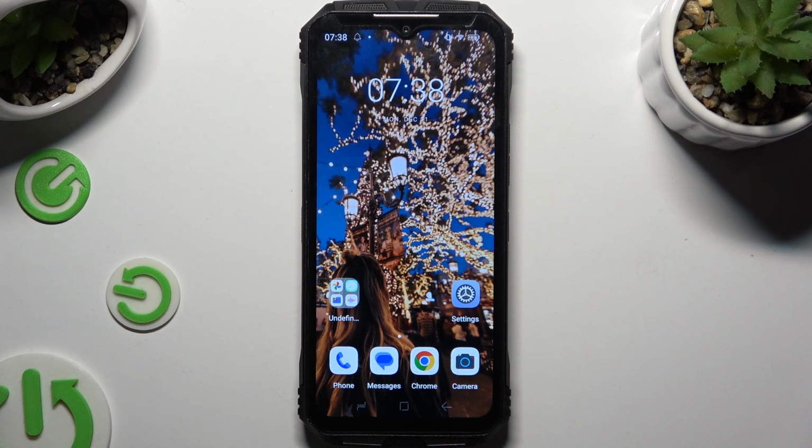Hi! In front of me is DOOGEE S100 and today I would like to show you how you can add emergency contacts on this device.